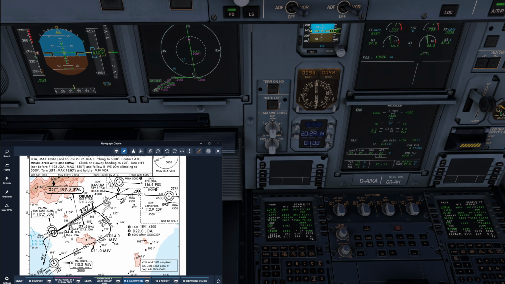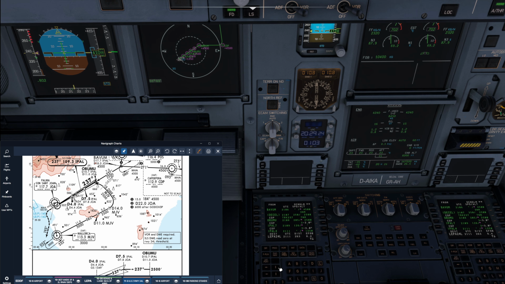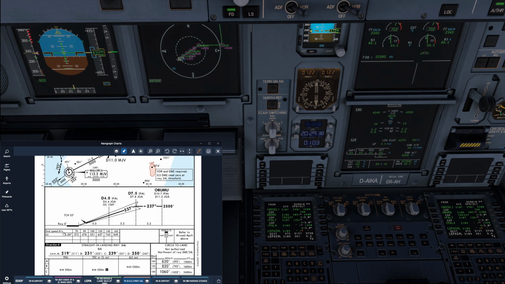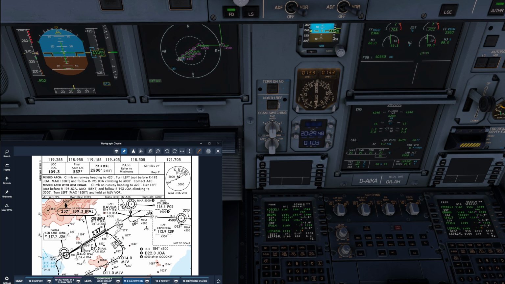So out of Cap de Pera we fly towards Bavoum above 4,500, which we've got down here, and then from there we proceed towards Ubumu, and Ubumu is above 2,500, as we can see on the nav display over there. From Ubumu we continue to the final approach point, which is at 7.5 DME, so that's the EPAL 7 point down here, and from there we've got a 3-degree glide slope, as we can see down here, down to a minimum of 239 feet.